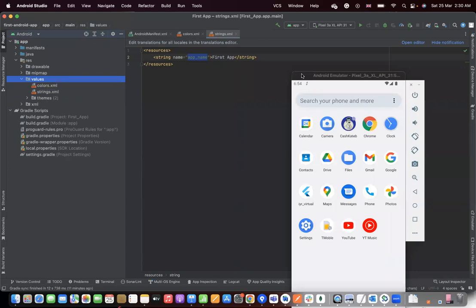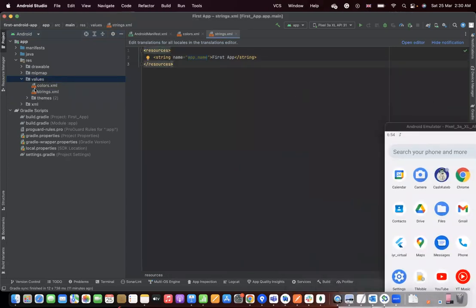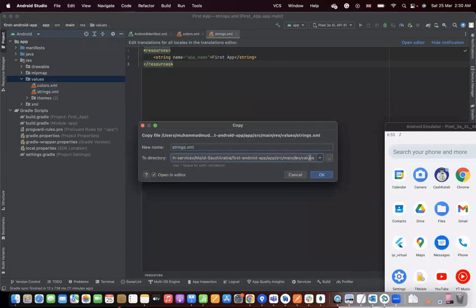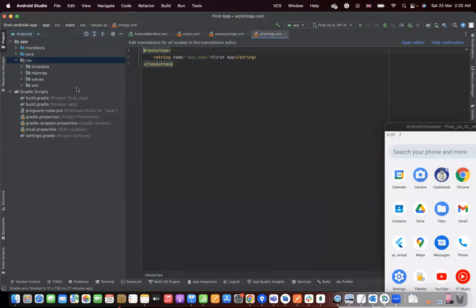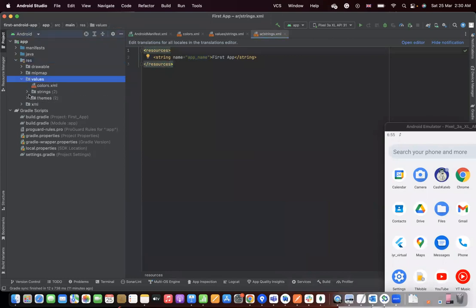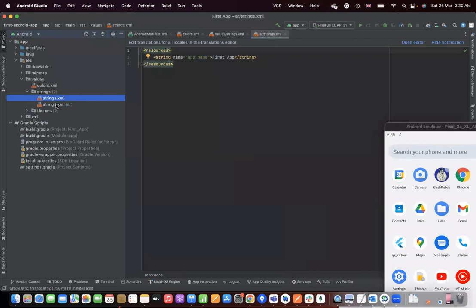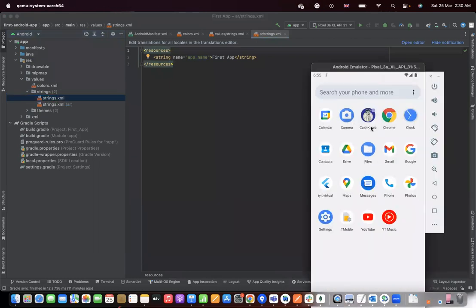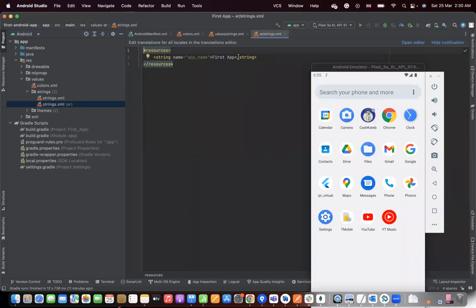If I need to add more, I will just paste, Control C, and I will name it AR. See, now we have two. One is the default. If I'm using the Arabic language, it will choose this one, and here I will give the Arabic option. App name in Arabic. Maybe I don't have the Arabic keyboard, but I will write it over here. Got it? I will explain this later on as well.